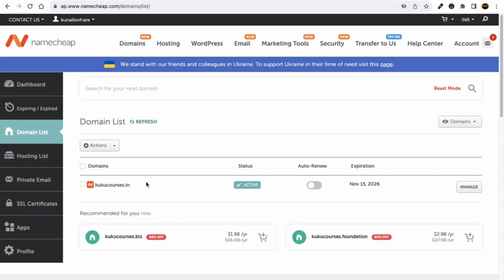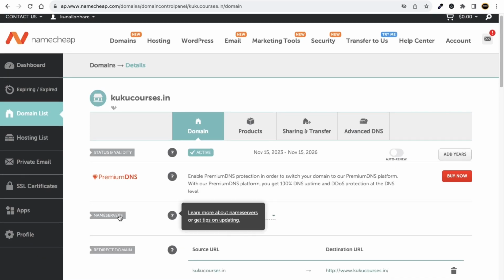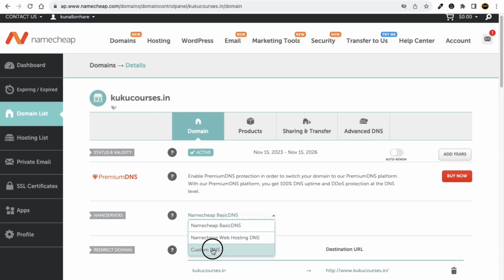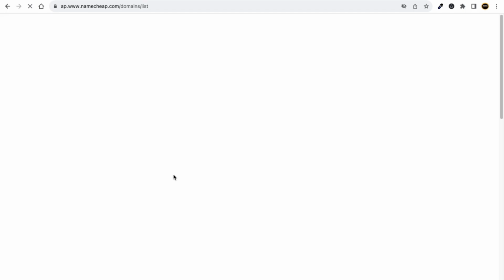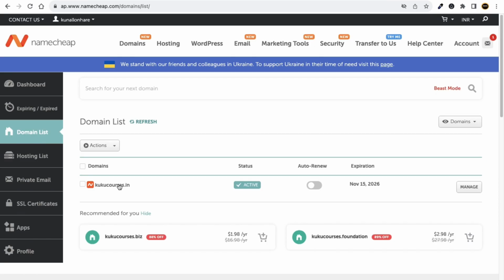Now if you want to manage it, you can simply click on this manage button. Maybe if you want to connect it with your web hosting, what that is and all we will discuss later, but you can simply click on this manage button. From this name servers option, you can click on custom and paste the name servers of your web hosting from here. But let's not discuss that. I have taught you till now how you can purchase and set up your domain name. Whatever domain name you purchase will all pop up here.